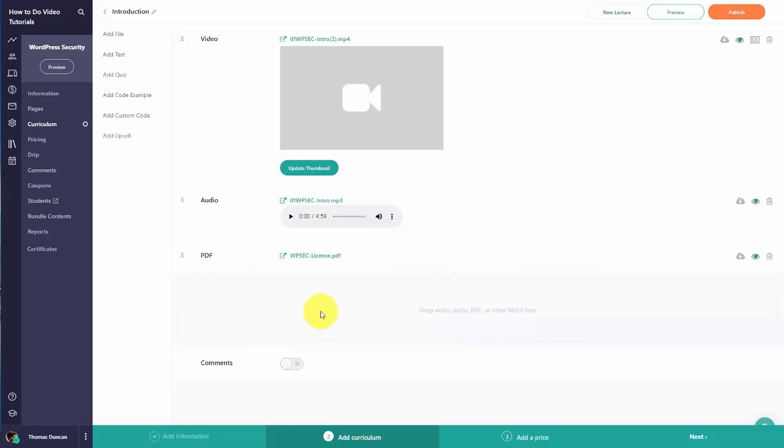Now what you can do with each and every one of these files is you can make them downloadable to your student. To do that, you're going to click this Enable Download button on each of the areas when you want the file to be enabled for download.